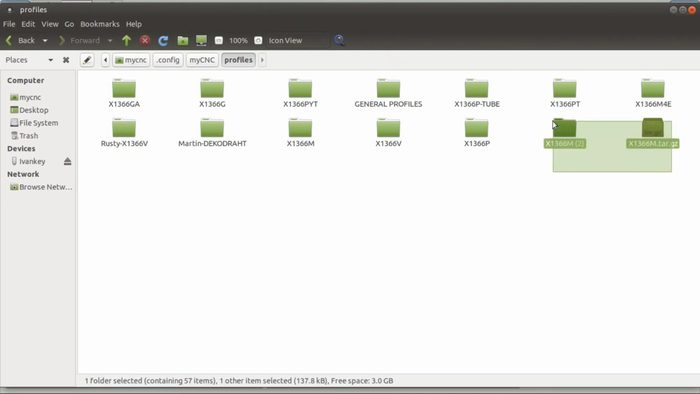So I hope this covers it. If you have any more questions on the myCNC profiles, feel free to visit the myCNC documentation at docs.pvautomation.com.